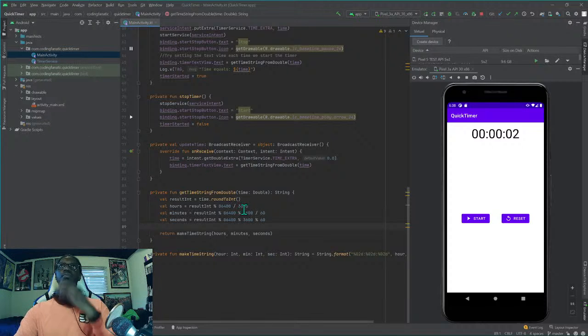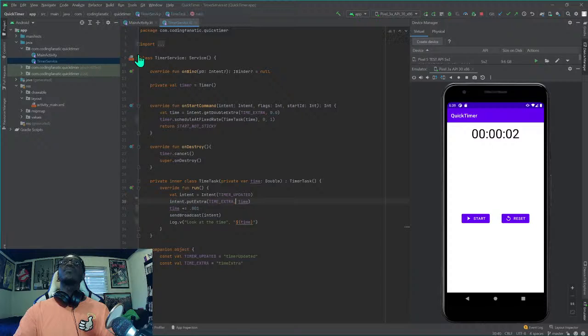It gets the hours, minutes, and seconds that have gone by. Here, there's an integer variable called result int, and it's equal to time.roundToInt. What this does is first take the time value and round it to an integer, so that you can then use division to process the amount of hours, minutes, and seconds. If you guys want, here's a quick example of it.